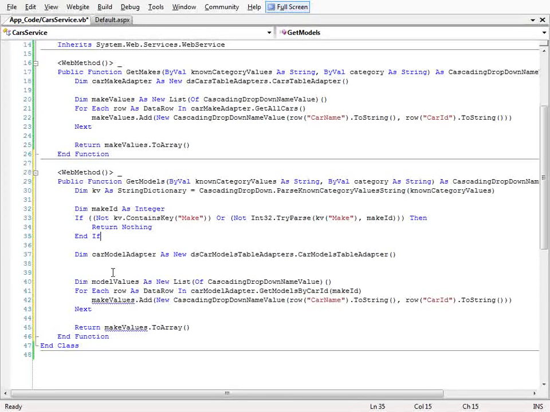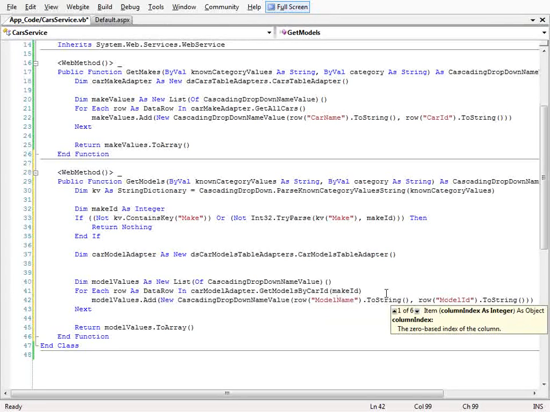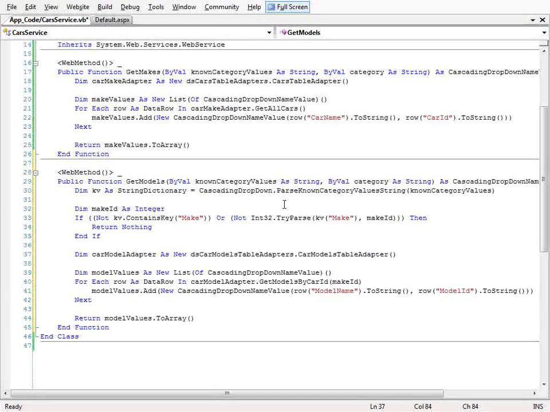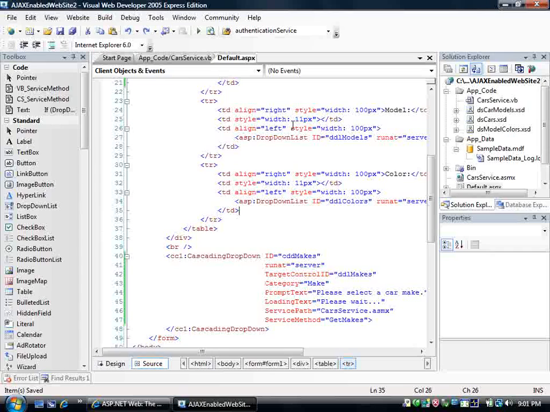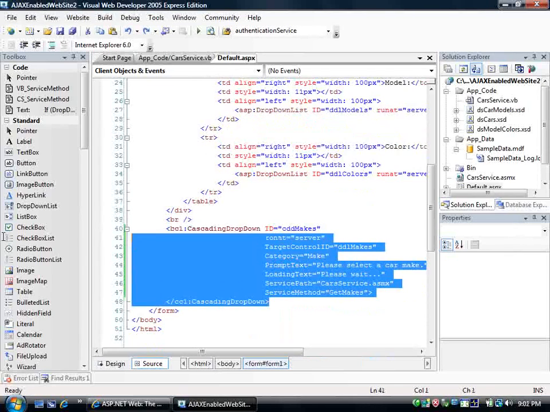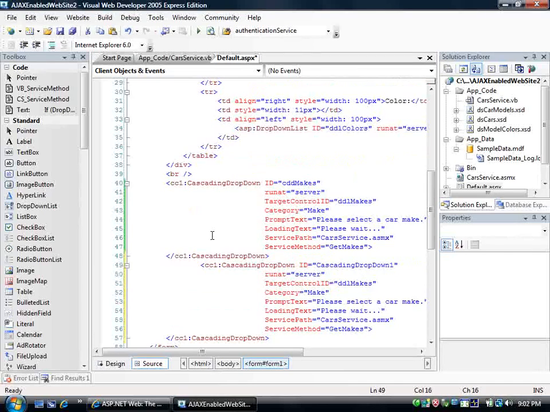So model values as list of new cascading drop-down name value, and we don't want car name, we want model name and model ID. Now we can wire up the second cascading drop-down list. So let's use the magic of cut and paste. Cut and paste a second version in.